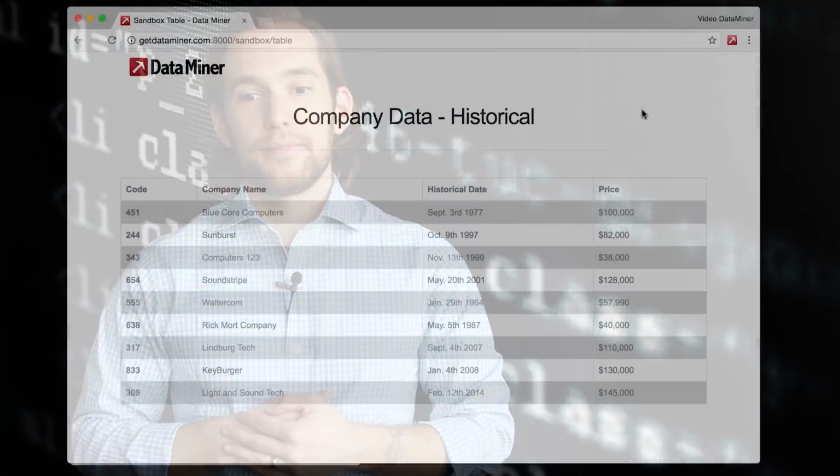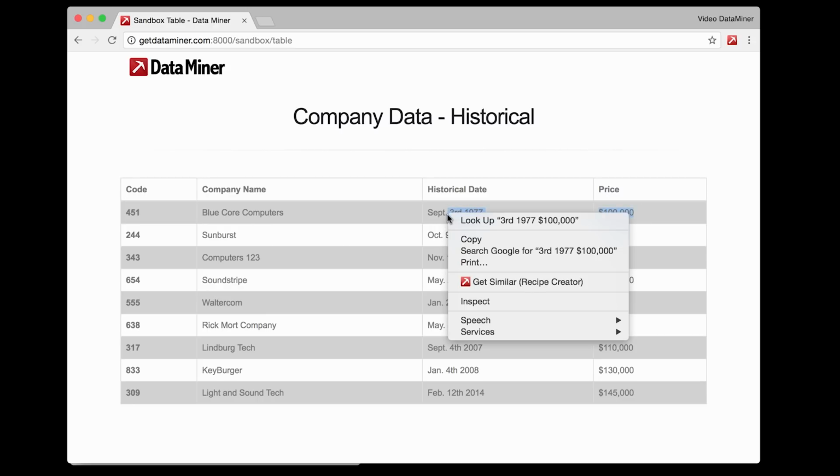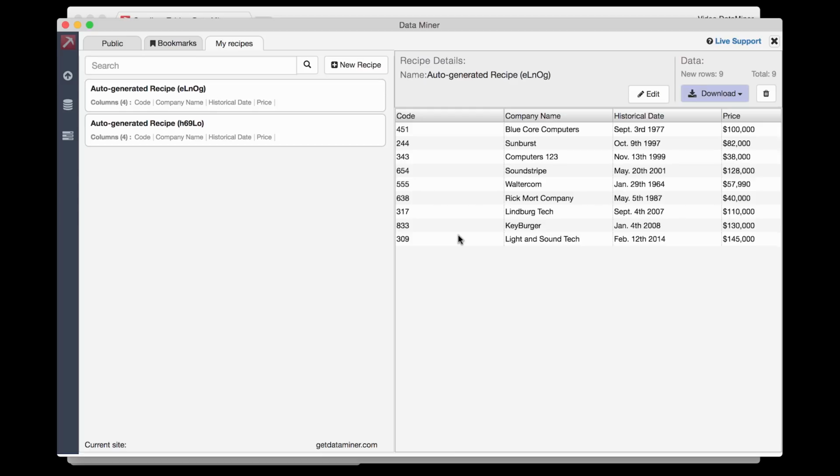Data-Miner is a very powerful tool, and writing recipes will just give you that much more power and control over it. All you have to do is just highlight and right-click. So again, let's take a look at the table and highlight some data. Right-click on it, and now within the menu, look for the Data-Miner extension, select Data-Miner Get Similar, and voila! You've now captured data with your own recipe.